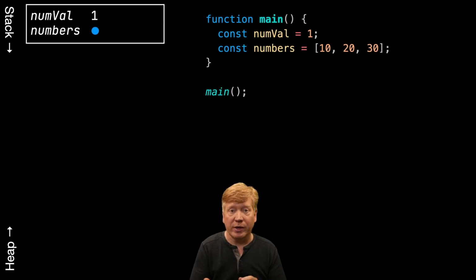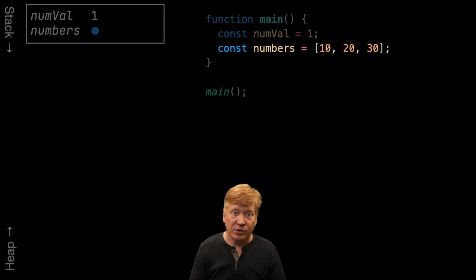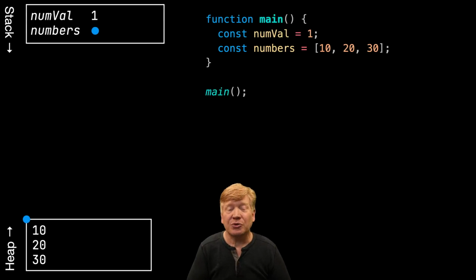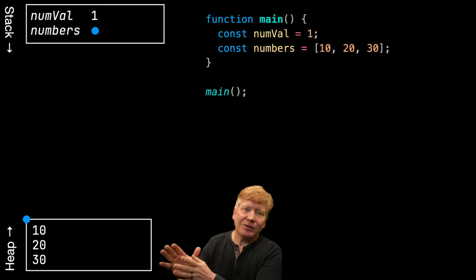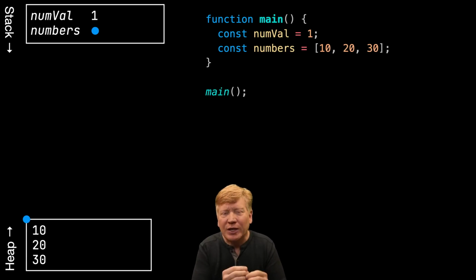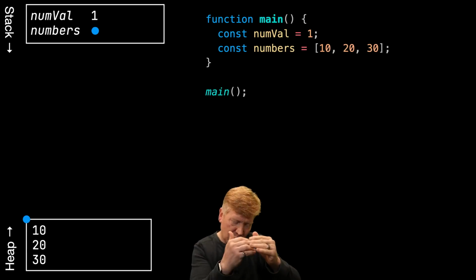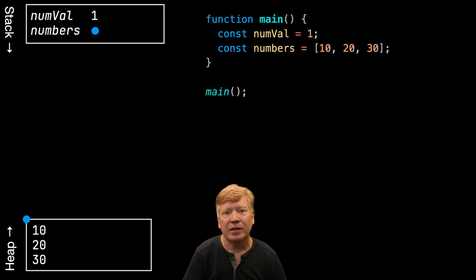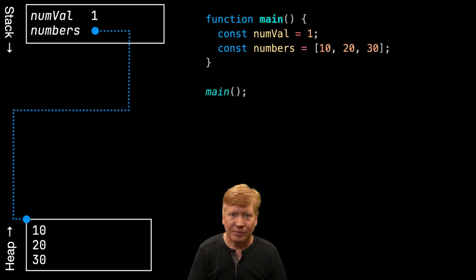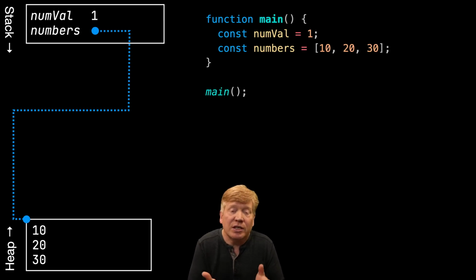Let's change around the code a little bit. Now I've got numVal again, but we've also got an array called numbers with some numbers in it. And so we store those in a block of memory way out at the end of the heap. But how do we know where that is? We've got to create a connection between the numbers variable in the stack frame and the array data that's out there in the heap. So that's when we use a reference. So in the stack frame, in that numbers slot, we have a reference to that array. And that reference is just a location in memory of that array.